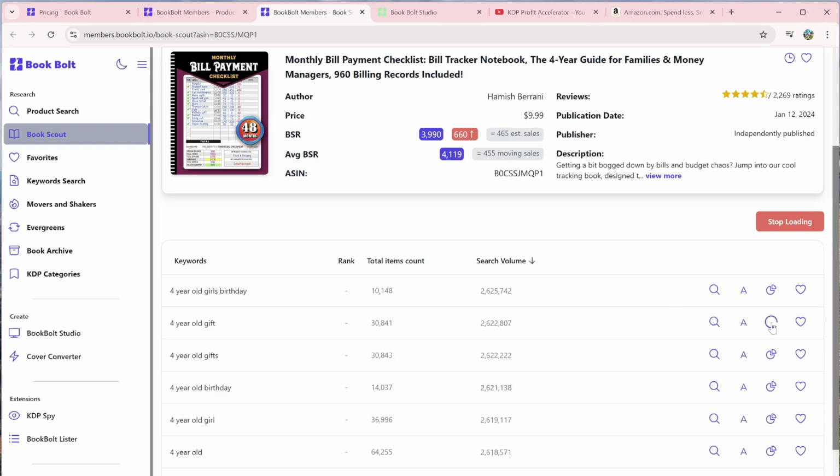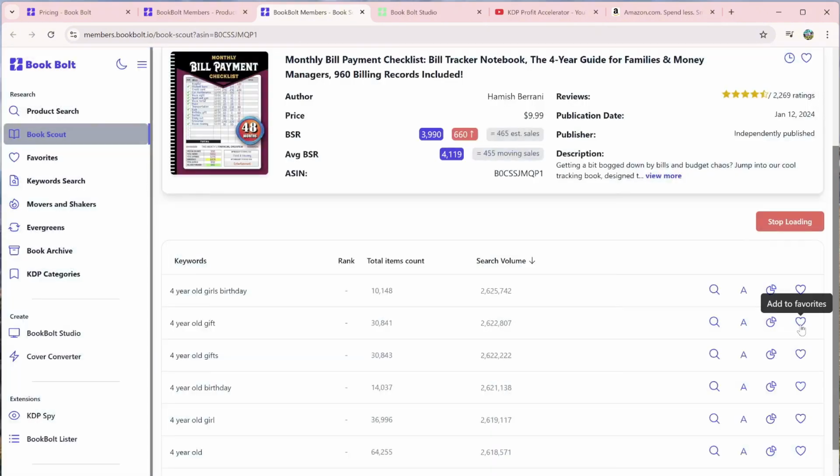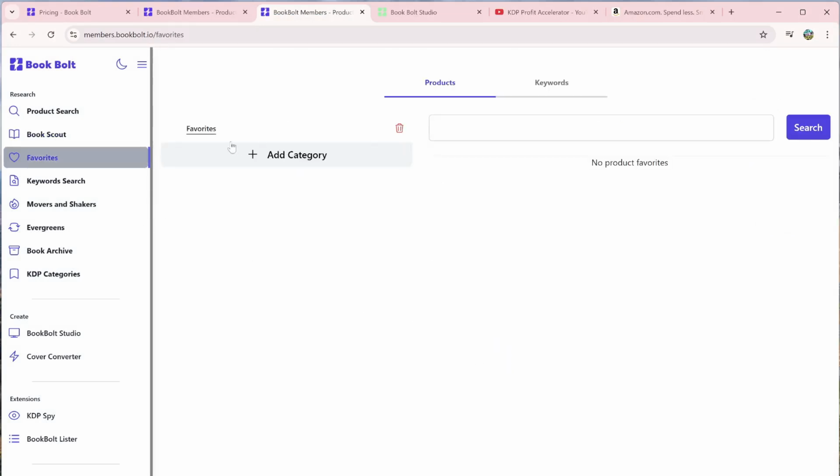Here is more detail. You can see the estimated monthly sales volume and competition score. And from here, you can add these keywords also to the keyword list, to the favorites. So this is the favorites. Here you can add categories or keywords. And if you've got many keywords, you can move them from one category to another.